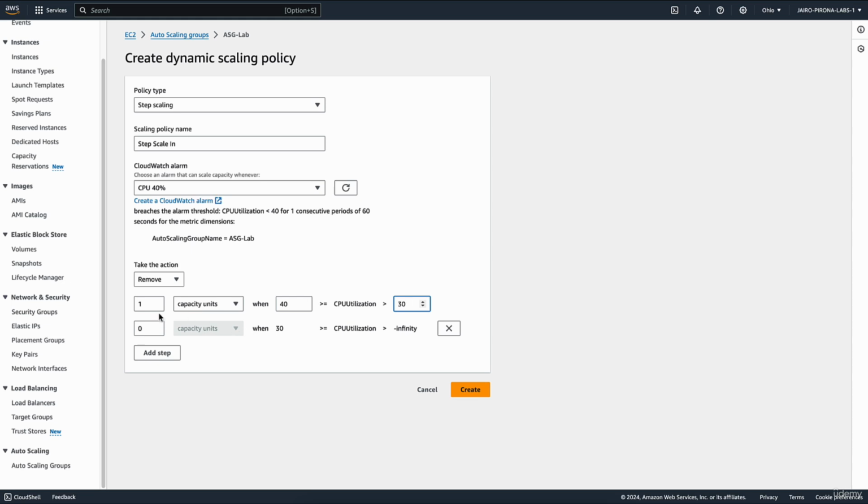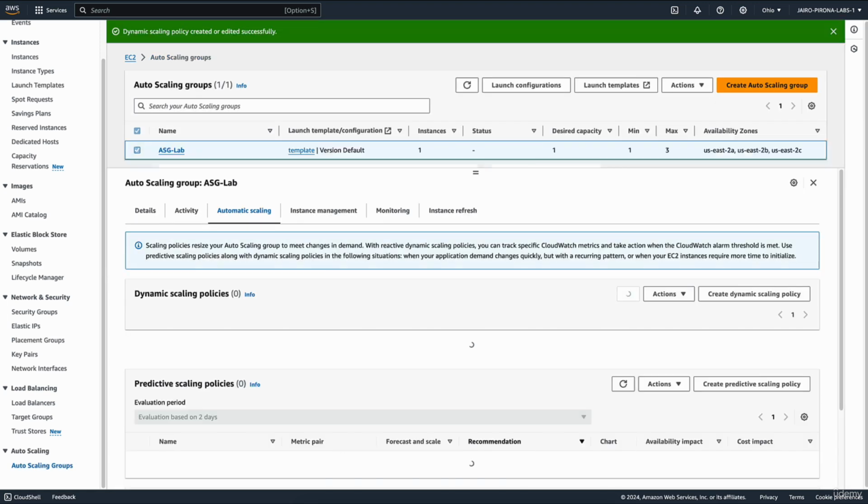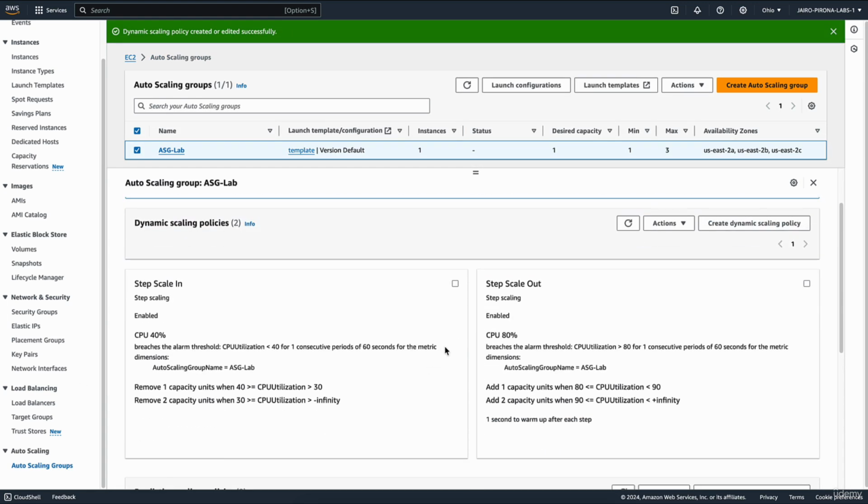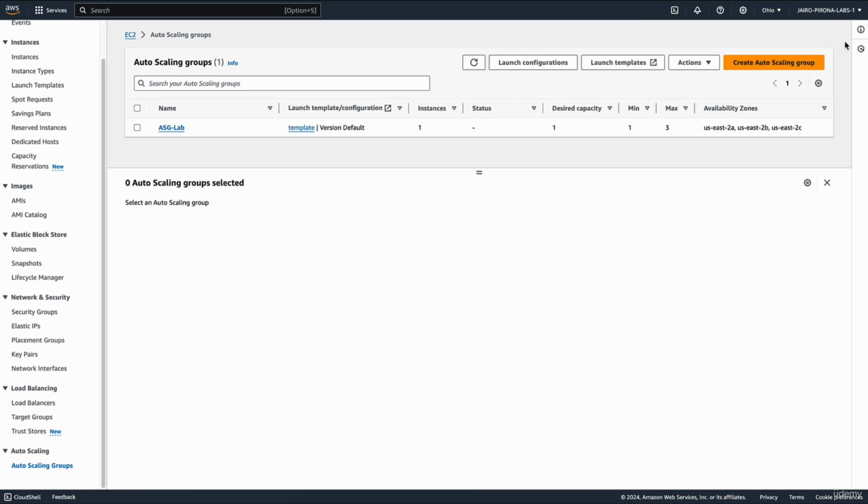So, we are deleting 1 instance when the CPU utilization is between 40 and 30%, and we will delete 2 instances when the CPU utilization is below 30%. And we will never go down to 0 instances because we have the minimum capacity set as 1. I will click Create. And now, we have 2 scaling policies, 1 for scale in and 1 for scale out. So, let's try this out, and before we do that, we'll first hit the update button up here.